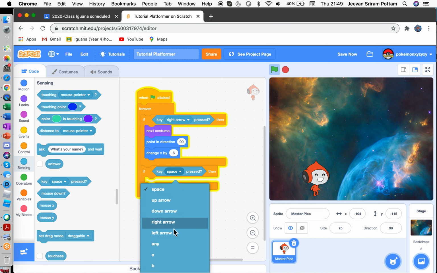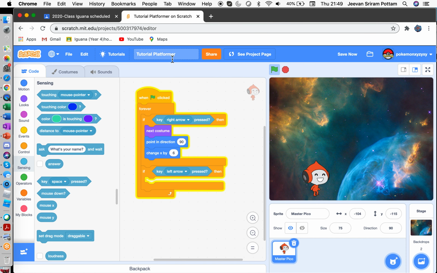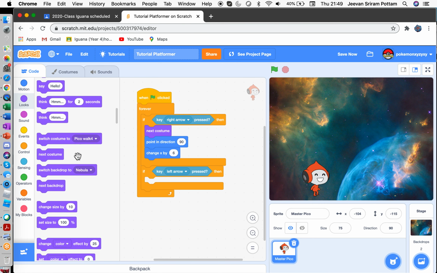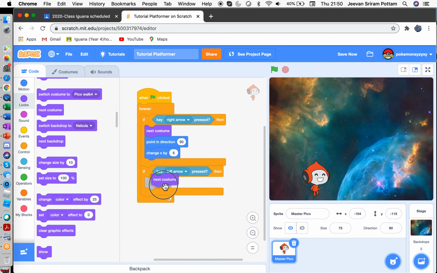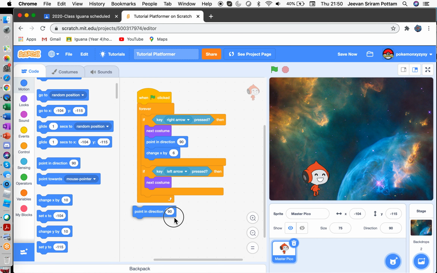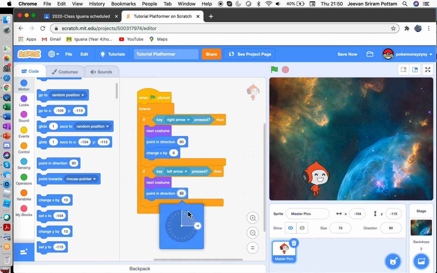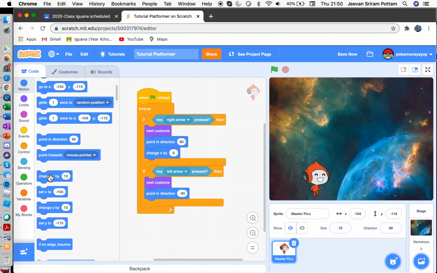So then we have key left arrow pressed. In key left arrow pressed, what will we have? We'll have next costume. Let's follow what I wrote. Next costume, it will move the next costume forever. And then we'll point in 90 degrees. No, I'm wrong. We'll point in the opposite direction. The arrow is pointing left, and when I did 90, it's pointing right. So, minus 90 degrees. And then, change x by 10.